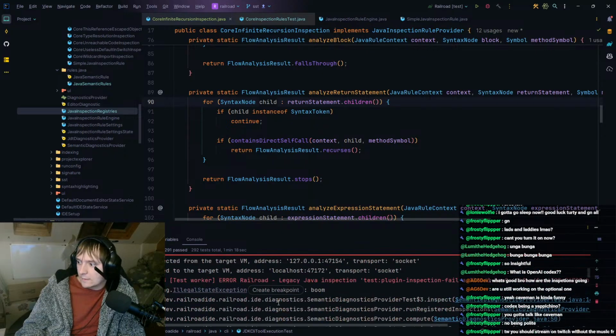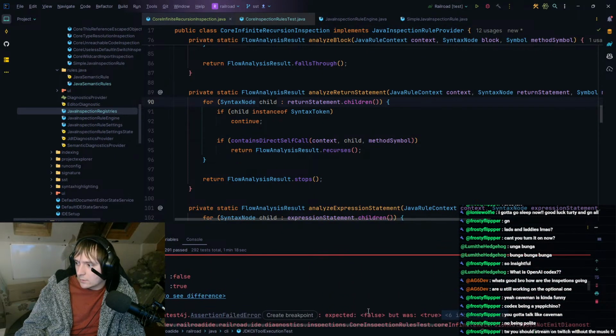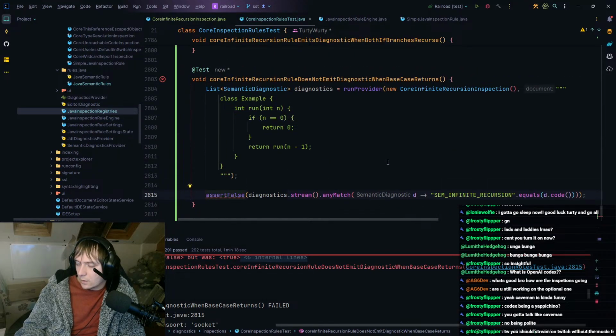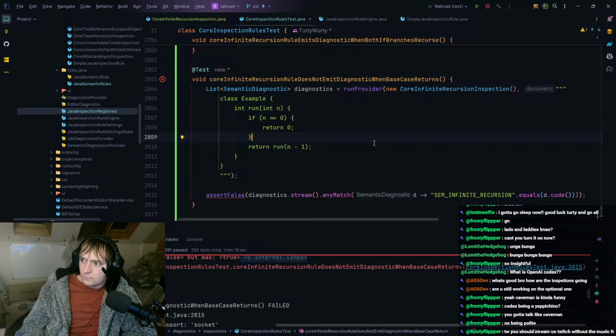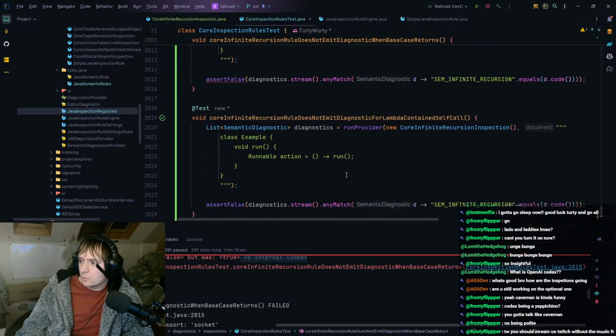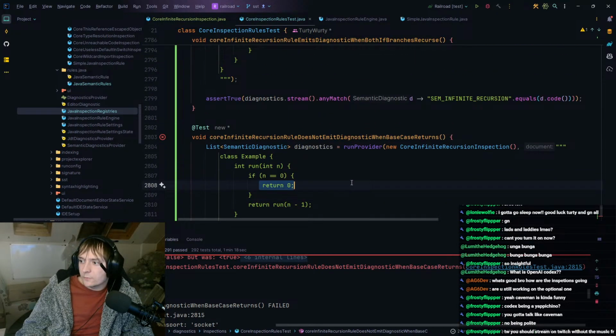So now we just got to fix this other one then. So let's try and figure out what's going on with this one. So does not admit diagnostic when base case returns. But that is recursive. Oh. No, it's not. Because this has a return statement.